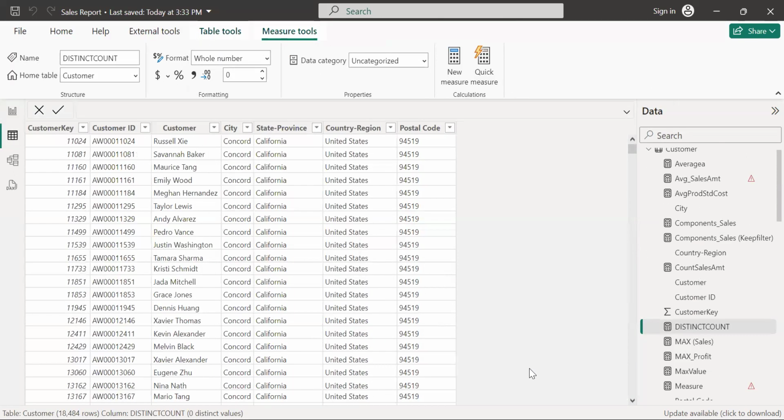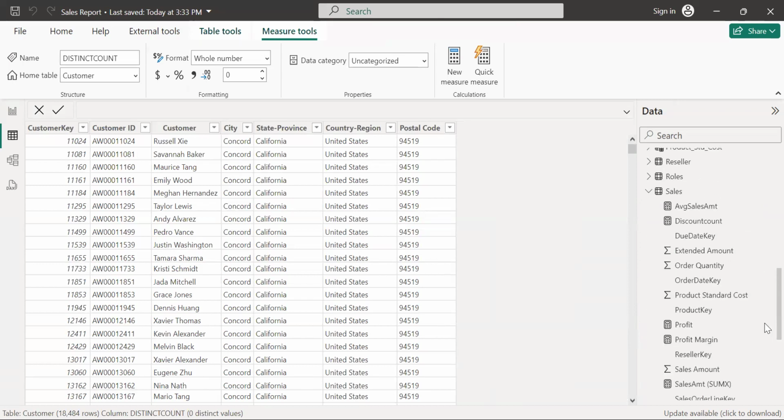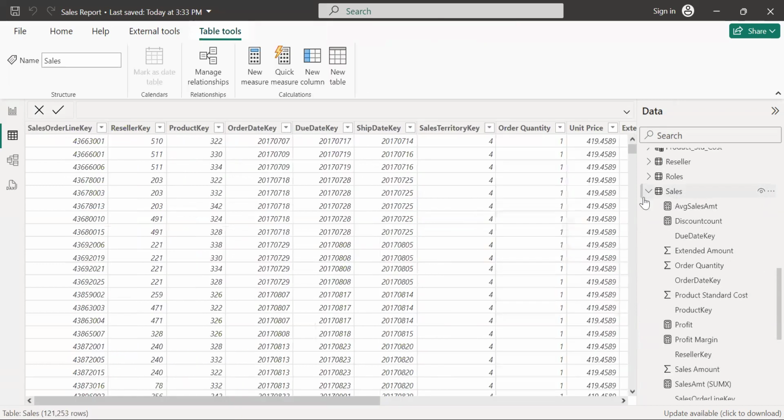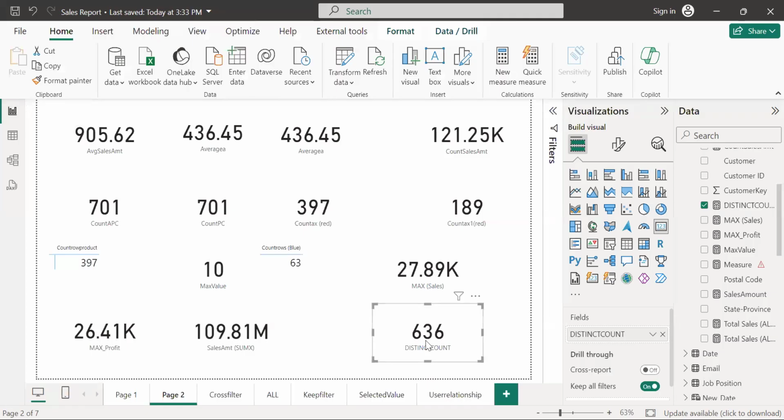So that is the distinct count. But when you look at this particular sales table, we have 121,253 rows. That's to tell you that you can see the duplication of keys here. We have 511, 511, but the real number is just 636. So we're going to stop here today.